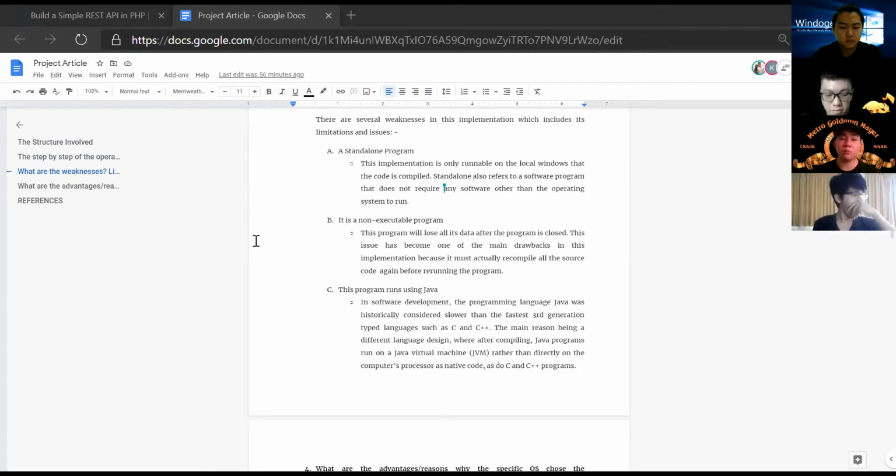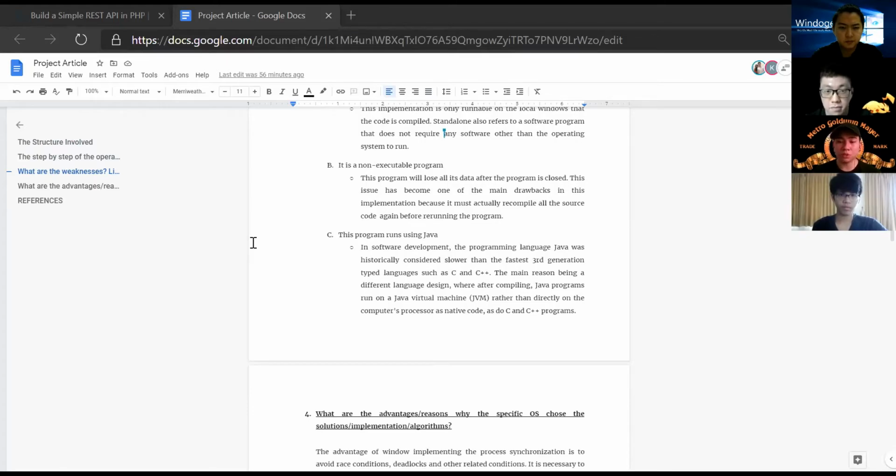This issue has become one of our main drawbacks in this implementation because we must recompile every time to rerun the program. The third weakness is that this program runs using Java. We say this is a weakness because Java was historically considered slower than the fastest third generation languages, such as C and C++.